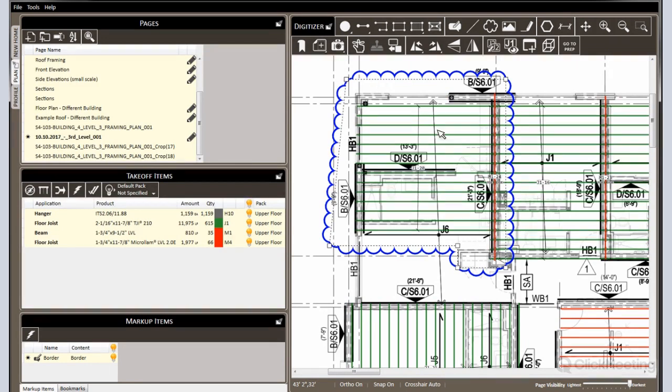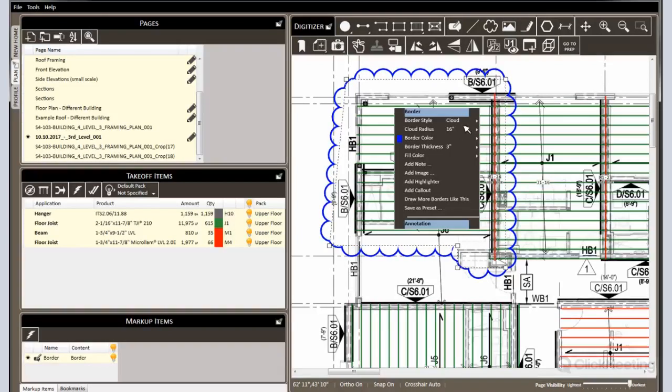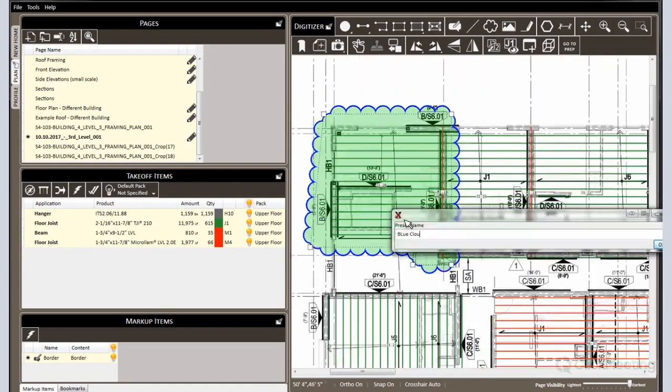I can even change the radius to make the clouds a little bit bigger, and I can get it to look like I want it to. I can even add a fill color too if I wanted it to have a little bit of a fill to it. And if I like that way of drawing things, I can also right click and choose save as a preset, and I can call it my blue cloud.